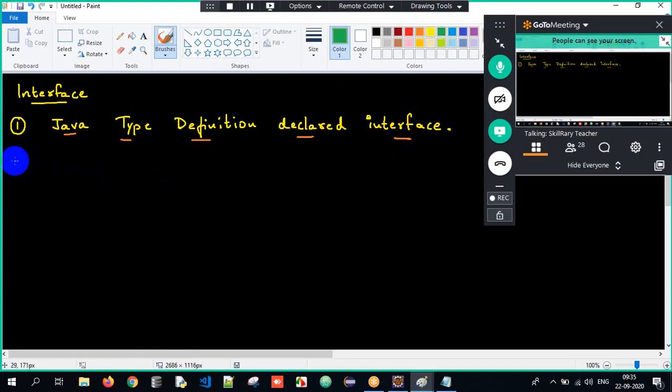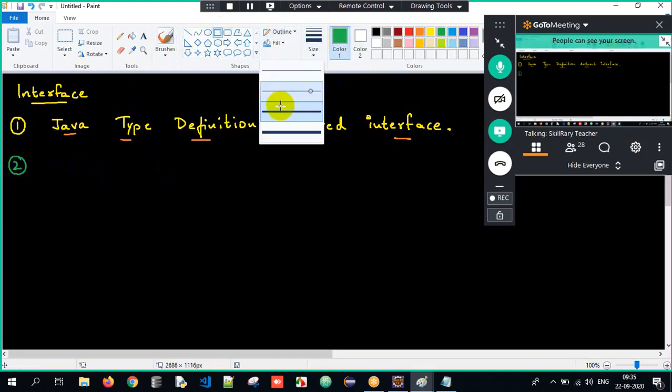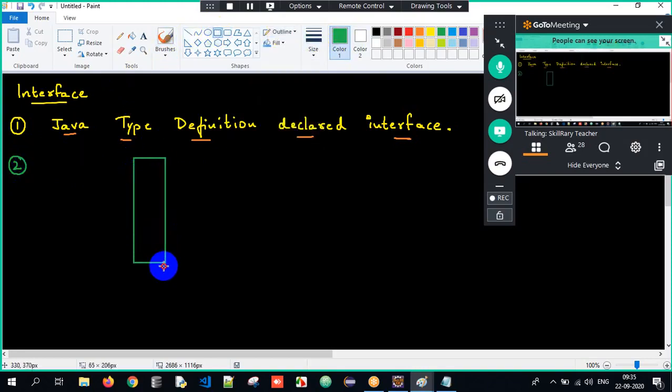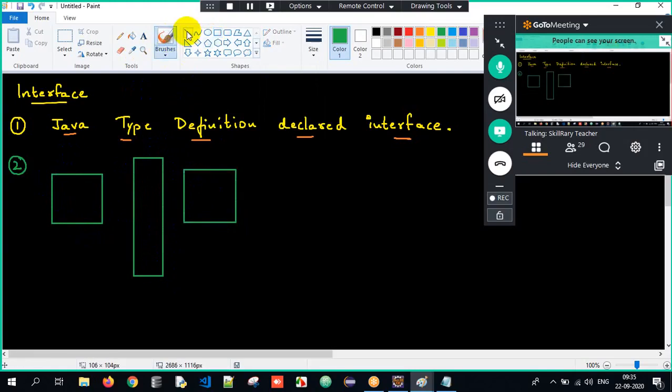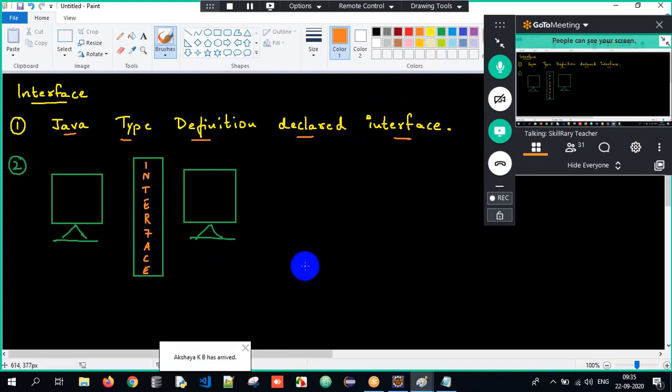The second point is that you can also describe an interface in a different manner. Let me explain it in a beautiful manner. Let me write down a couple of things so that it becomes very easy to understand. So I have an interface here.